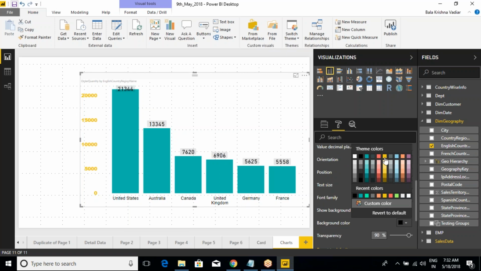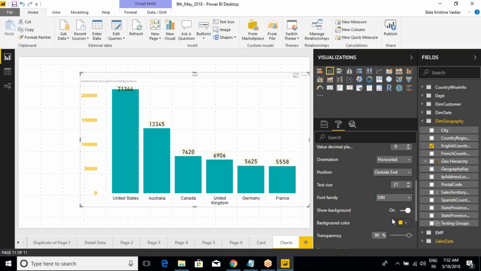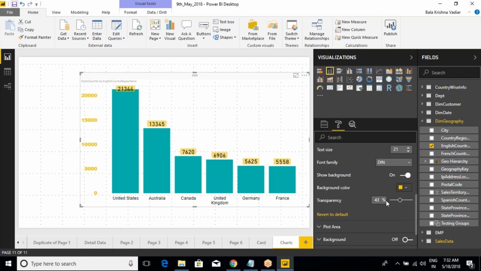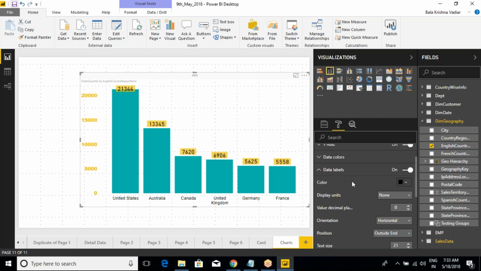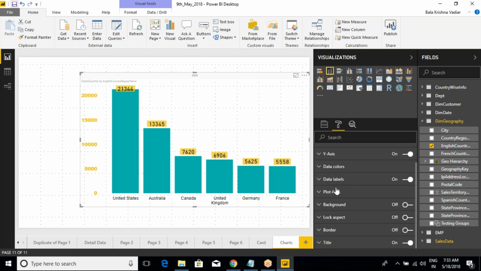Let's say something called brightness. The brightness should be how thickness it is. See this one. So this is what about the background also we can add it. This is all about the data labels. We are good with the data labels.